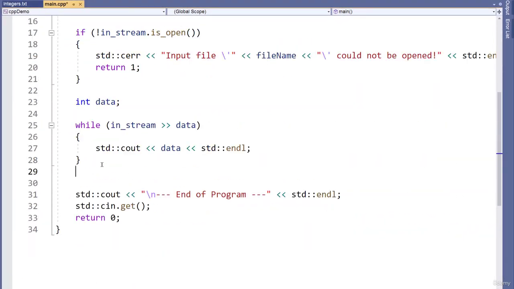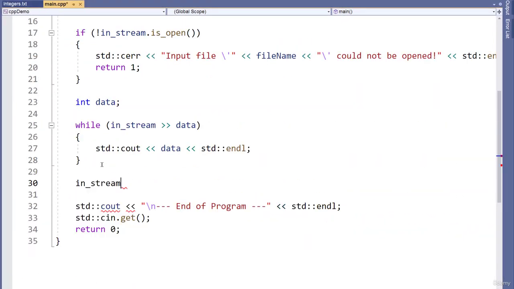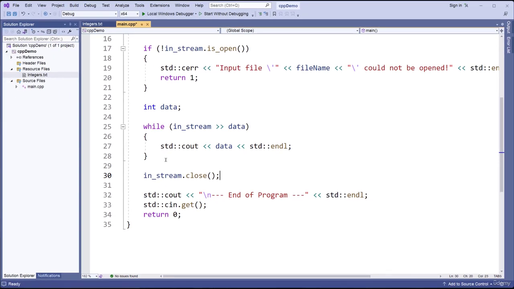One thing I forgot to do was to close the file. Well done if you have noticed that. Remember, we always want to close the file to disassociate that with a particular object.